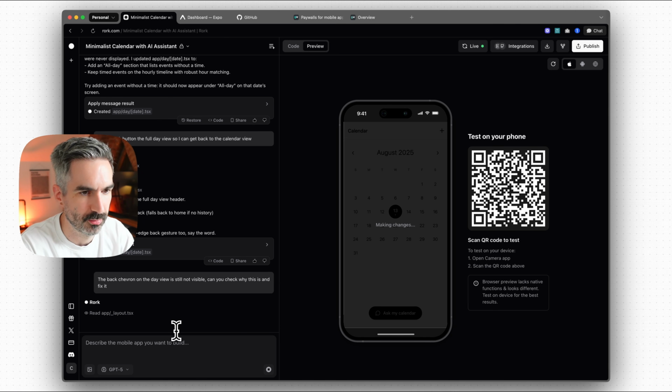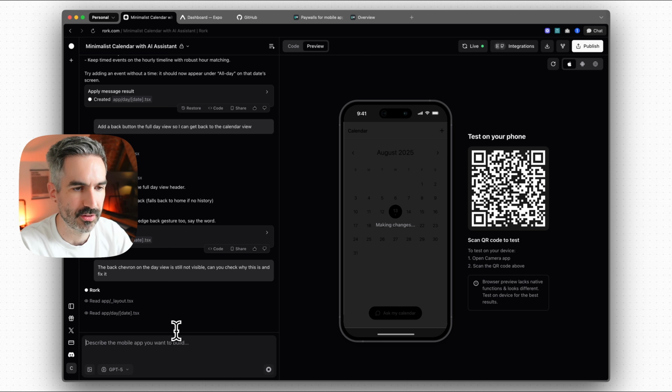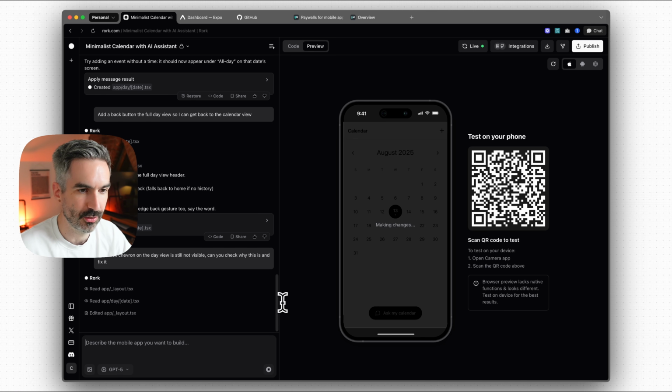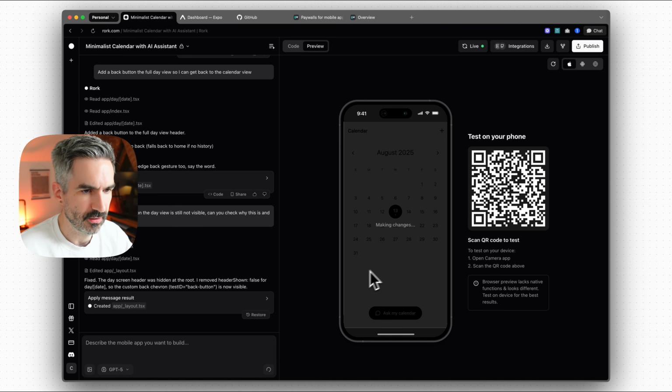It's not just to prompt it to fix the issue, but to say, can you investigate why this is happening and then fix it? I tend to find that gives a little bit better results when it comes to fixing bugs in these AI tools. So let's see if we can get this to work and actually add the back button to the day on the calendar. So there it says it's fixed the changes.